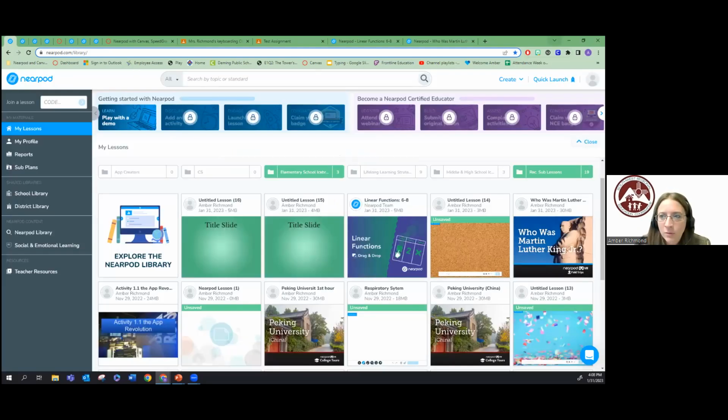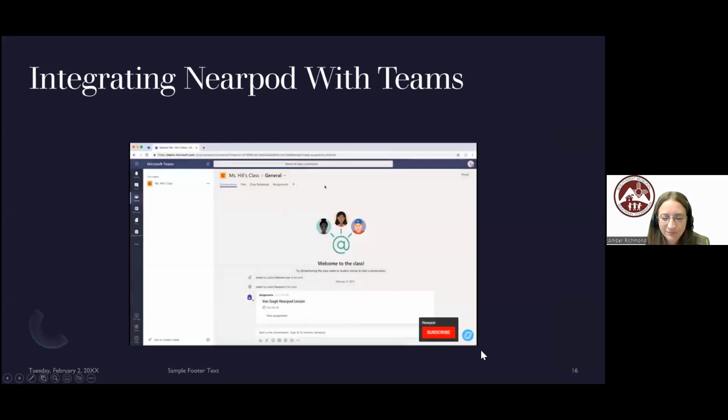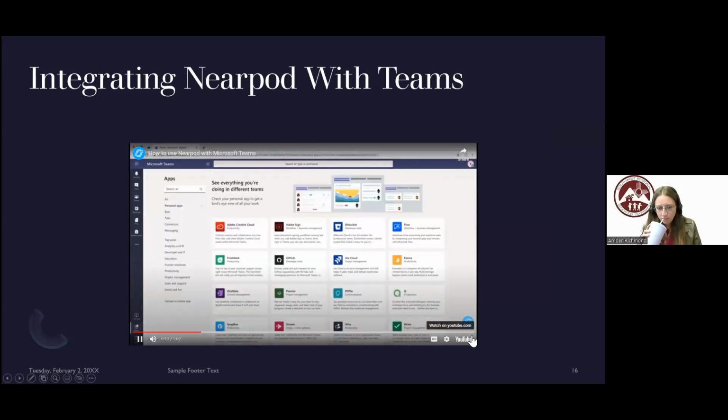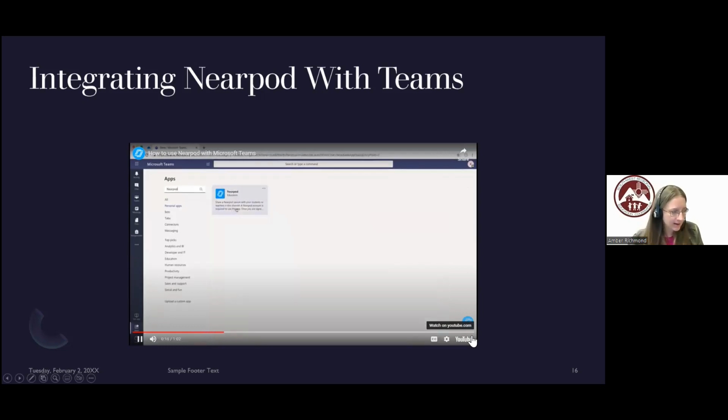Okay, so I'm going to go back and show you this video. One way to share and integrate Nearpod lessons in Teams is to add it to this horizontal bar. To do this, you'll need to add the Nearpod app to your team. You can click these three dots, More Apps, type in Nearpod, and you'll see it here.